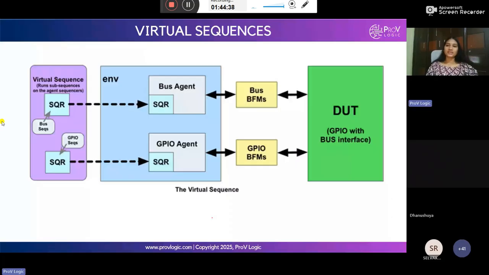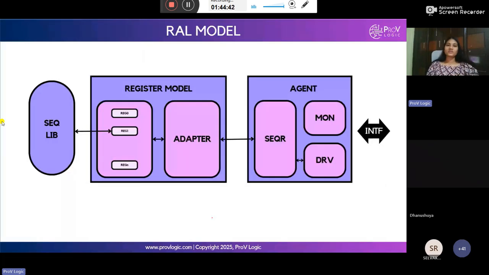Okay, so still 10 minutes left. We can complete the RAL model. So coming to the RAL model, what is meant by RAL model? Register abstraction layer. Register abstraction layer model. Okay.